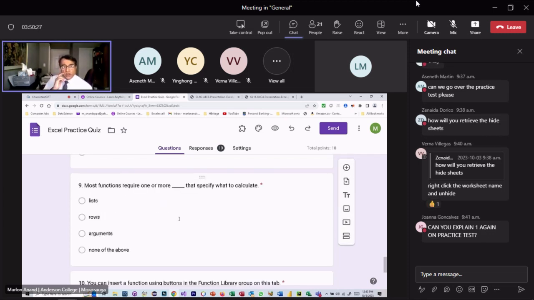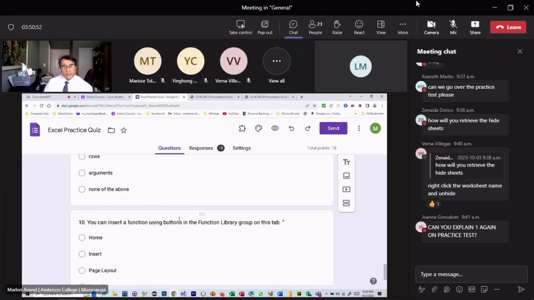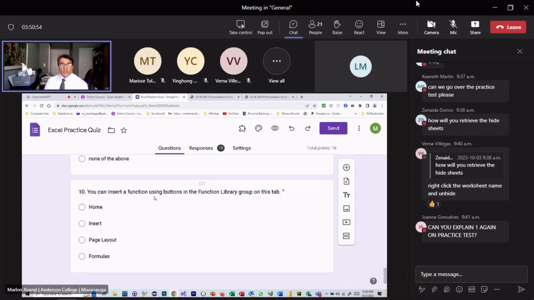Most functions require one or more what that specify what to calculate? What answer did you guys get here? Arguments. Arguments are the values you put into a function, and that's it. A function will always require some arguments that you have to put in. You can insert a function using buttons in the function library on this tab, and that's the Formulas tab.